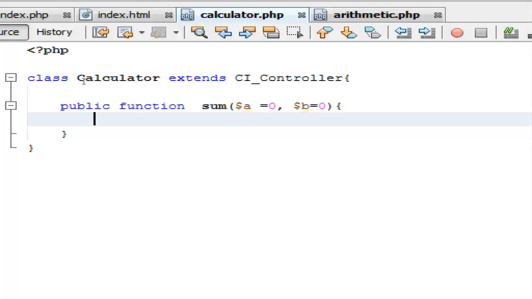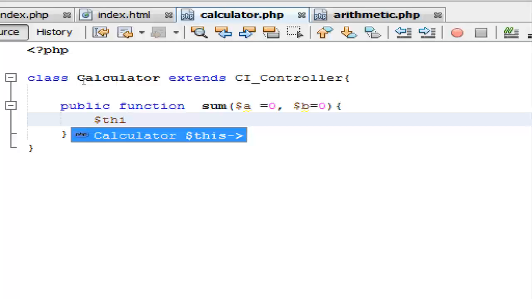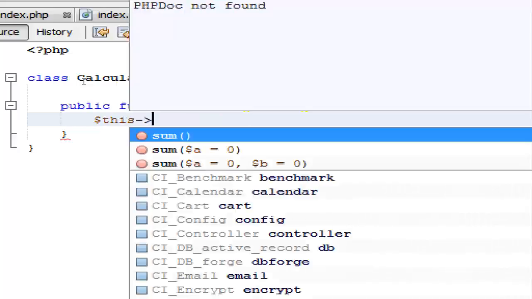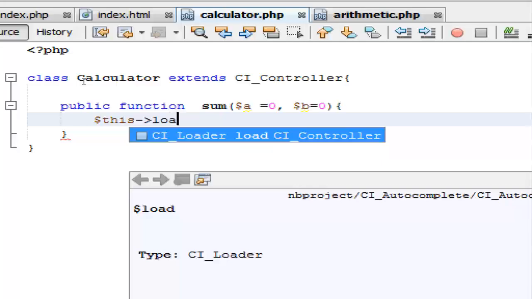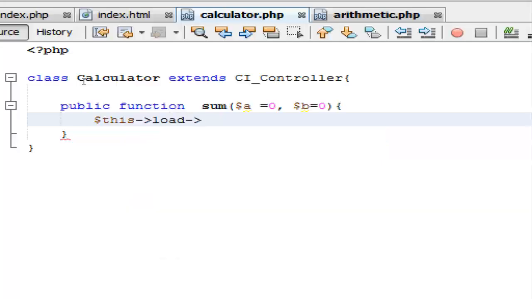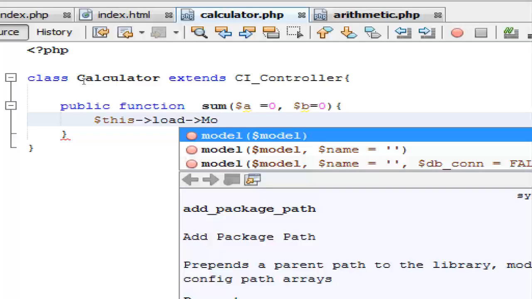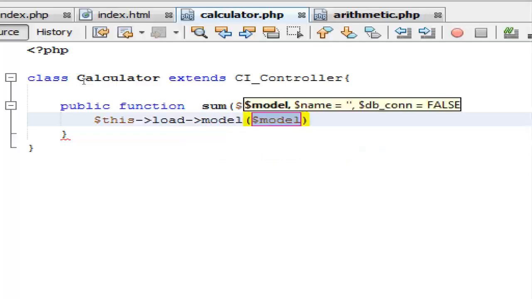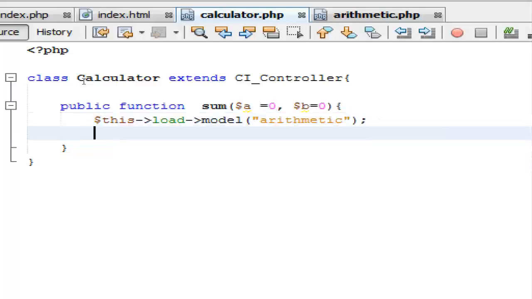Now what is it that I am supposed to do here? I am first supposed to activate the model. How do I do that? I'm going to say this dot load dot model. So load the model and specify the name of the model. The name of the model is not in capitals, it's the name of the file. That's why the convention makes a lot of difference. So you have to have the small case arithmetic, and you are not putting .php there.